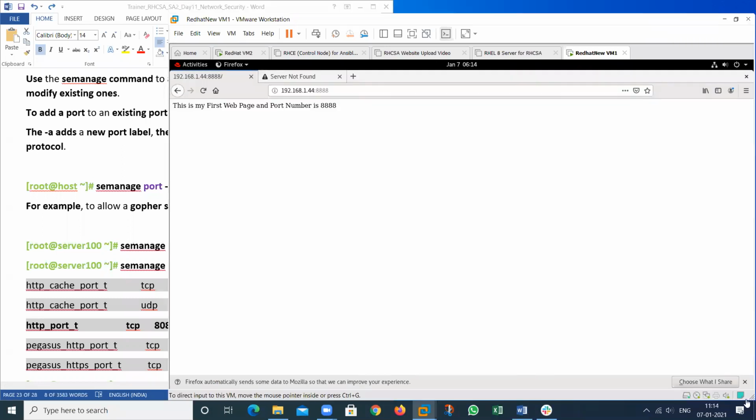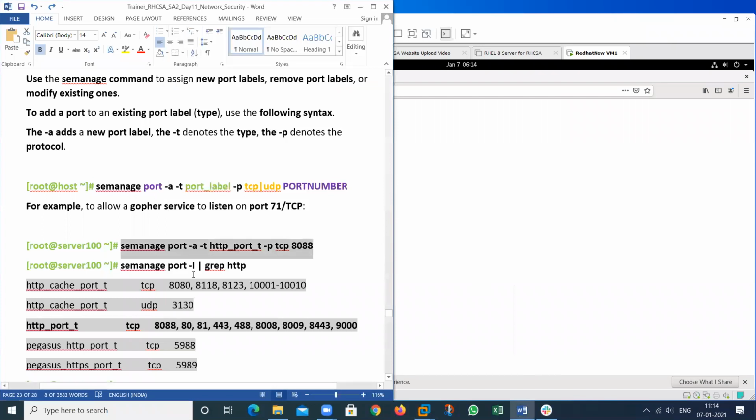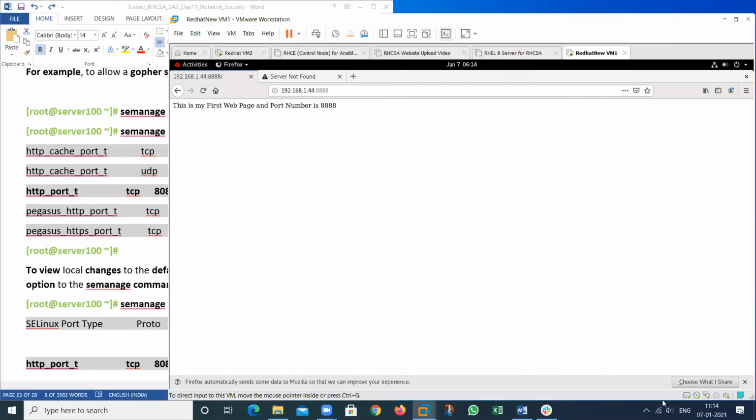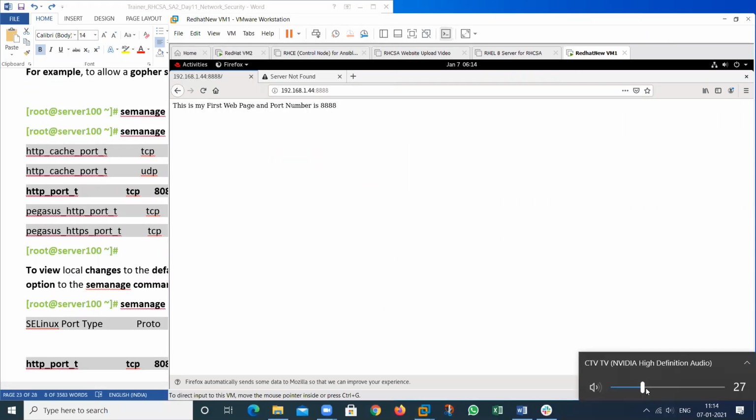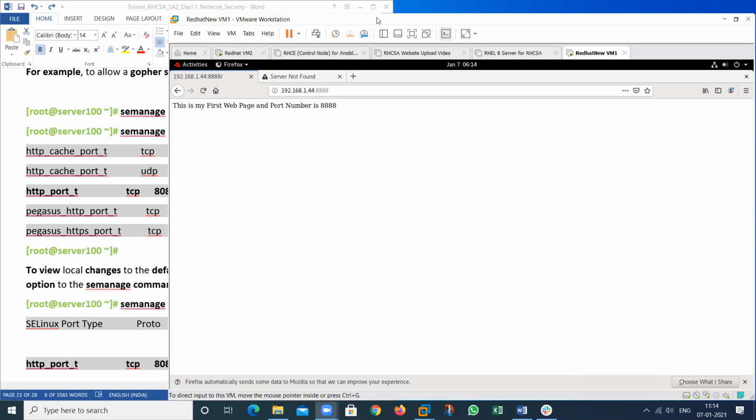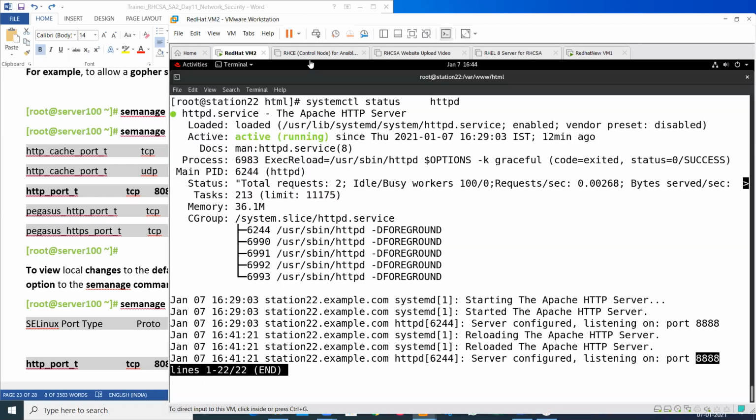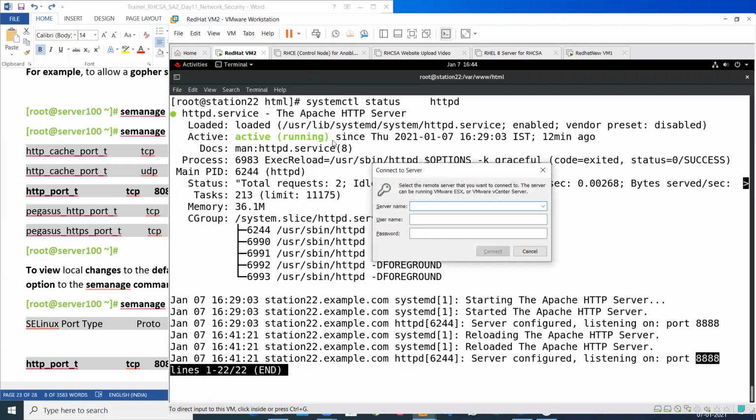So any doubt, Rahul and Gitu? Sir, I just want to know, when we are changing the port number in SE Linux, and simultaneously we have to change the port number in the firewall also, then also it will not work, because the firewall already has port 80, that is the reason.